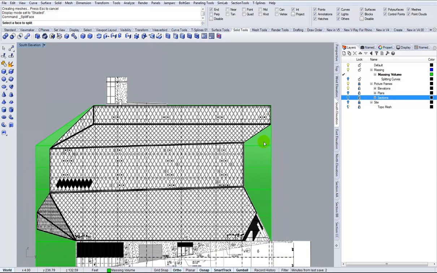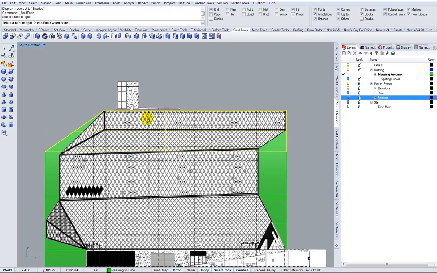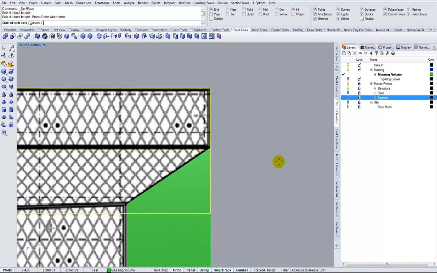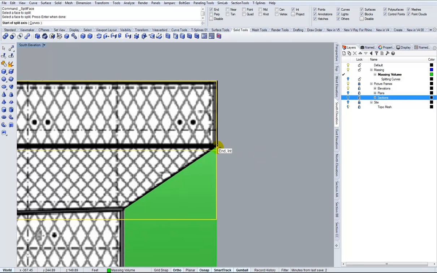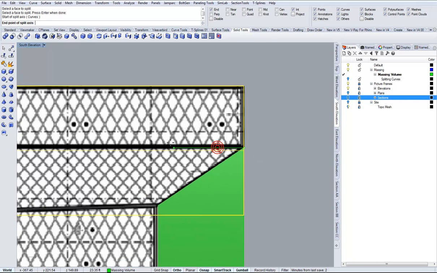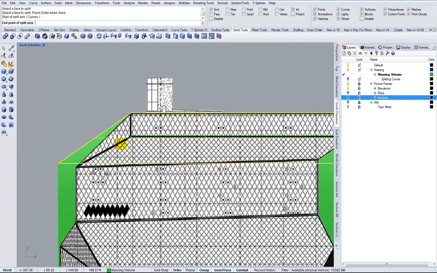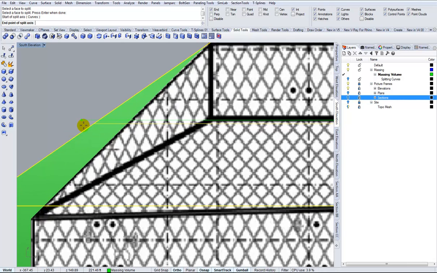It's asking me the face to split. I'm going to pick this one, hit enter. Start of this split axis, so I'm literally just going to draw it this time instead of using the curve options across the face. I'm going to zoom in a little bit, and I'm going to snap to the end point of the surface. That is the picture frame. I'm going to go all the way out and get the intersect.